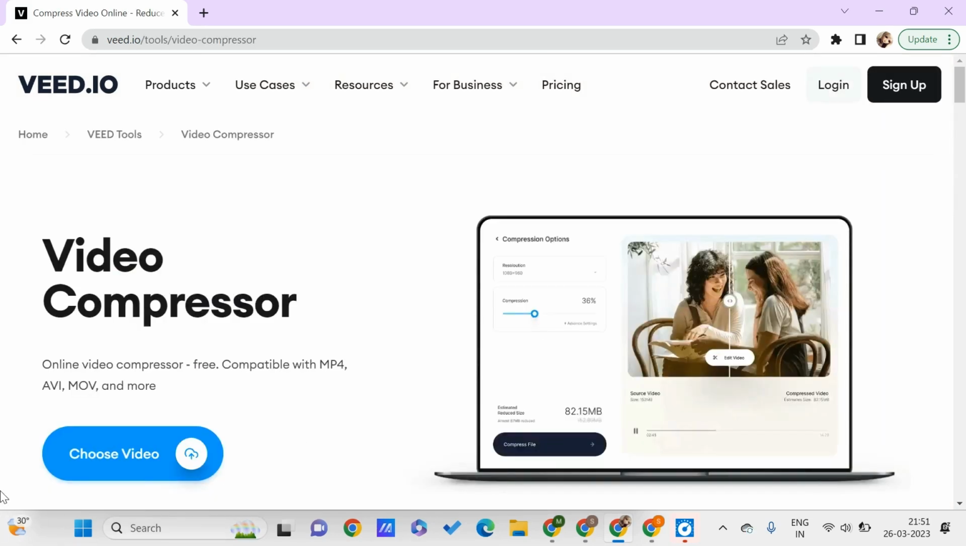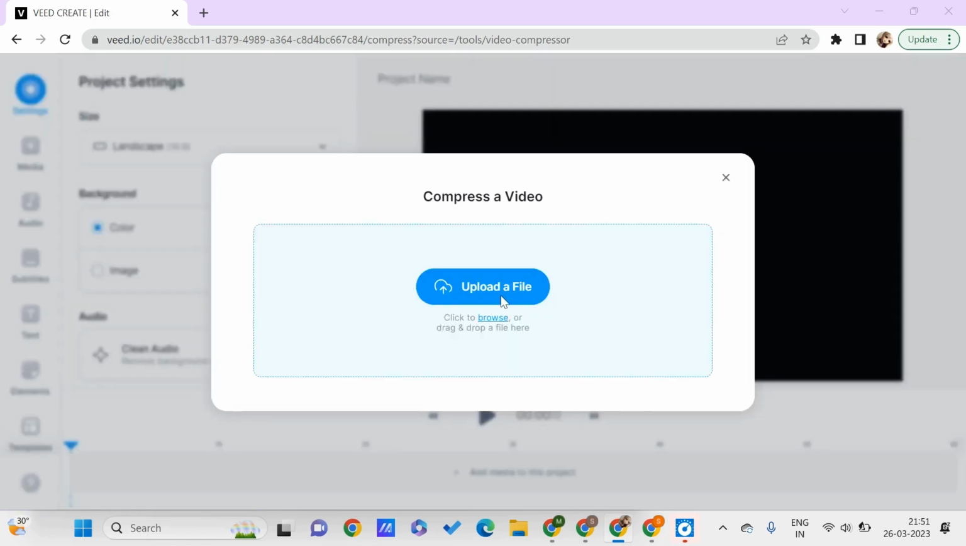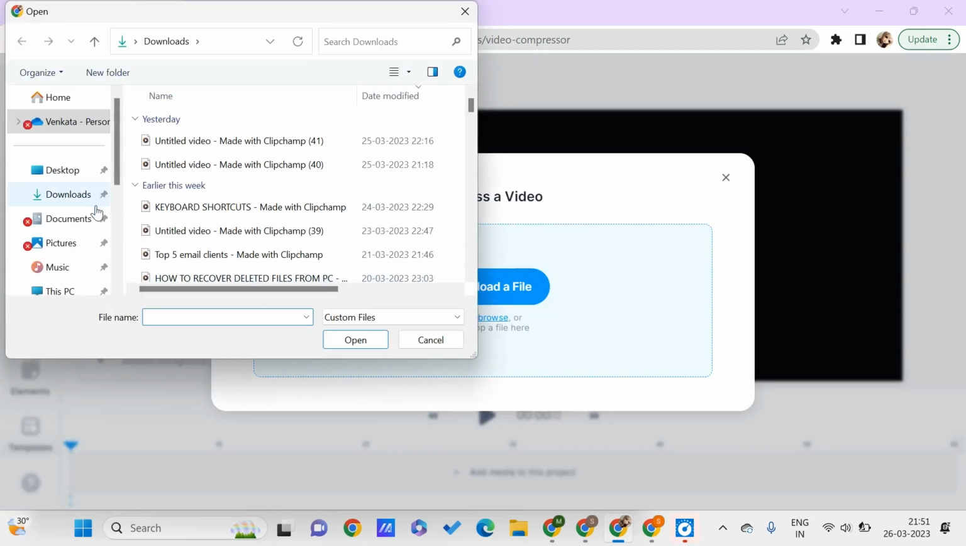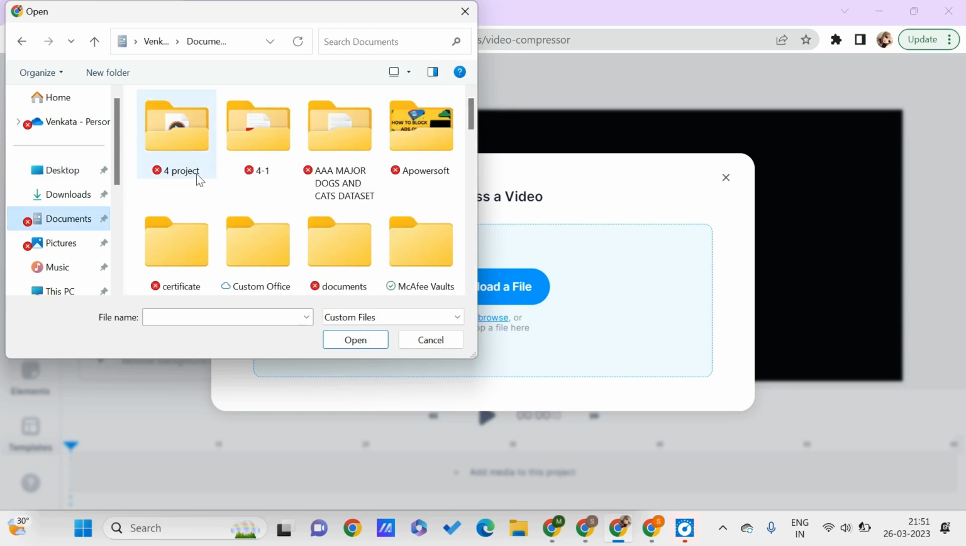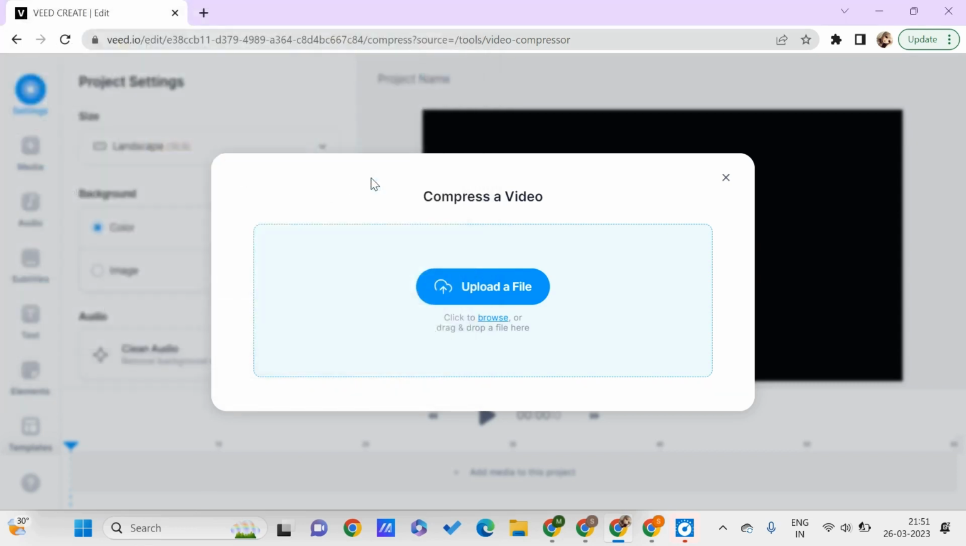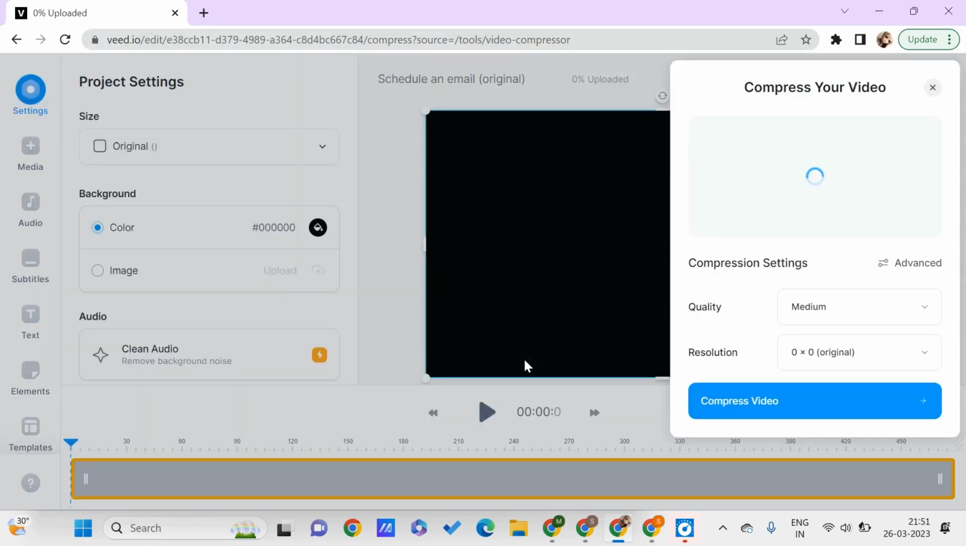Once you choose this video compressor, click on choose video. Let us choose the video that we want to compress. Here we need to upload the file. Click on upload. Let me go to the place where my file is present. So let's say here is my file. This is my video. It is starting to upload.